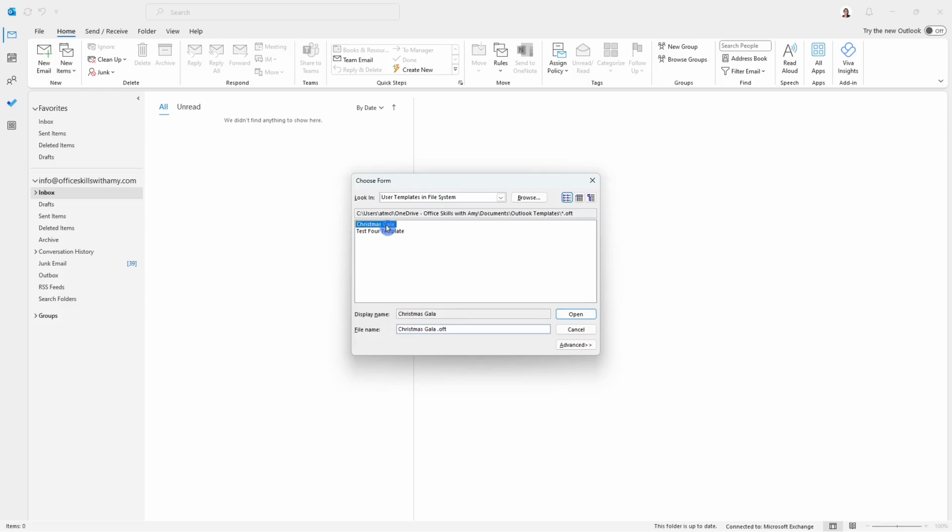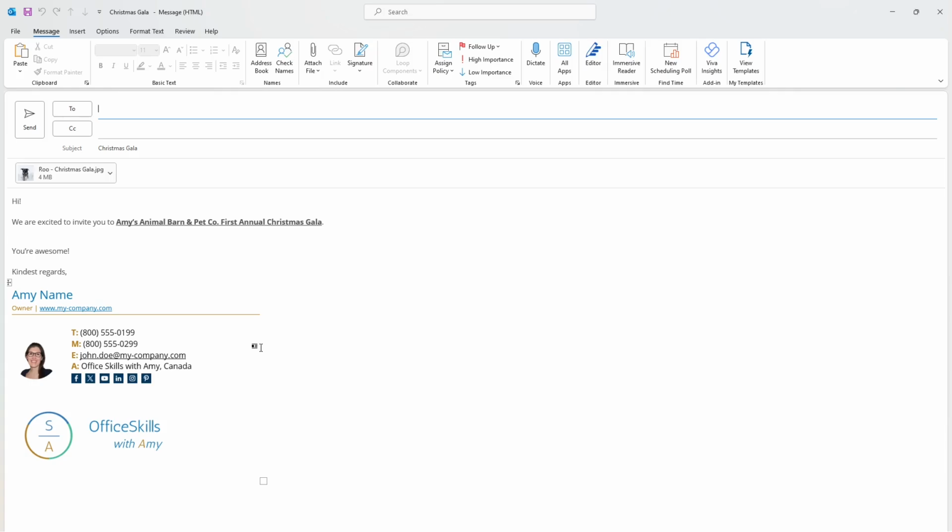But what we want to do is send this Christmas gala card. So we are going to click Open. And you'll see here that that signature has already auto-populated. So that's why we remove it in that previous step when we are creating the template. And you can also customize this however you want.